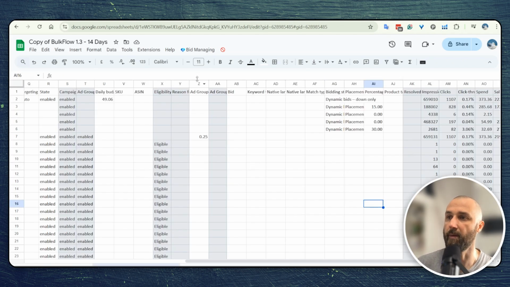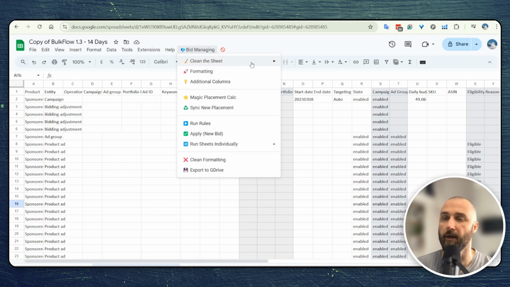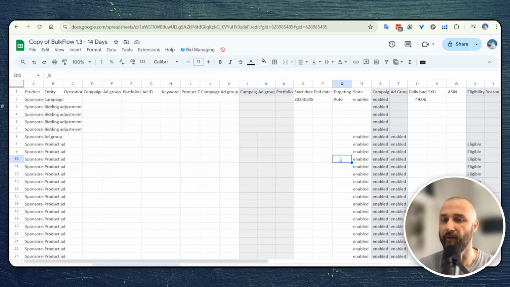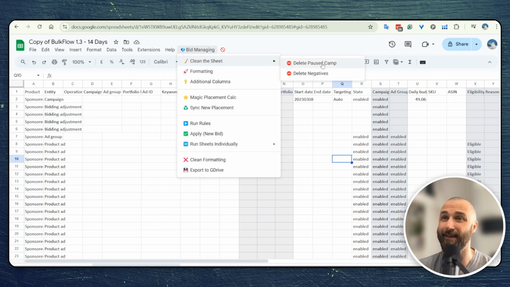So the first step you need to do is clean your sheet up, delete past campaigns and delete negatives. If your account is really big, meaning you have a lot of campaigns, then your sheet can be quite big, meaning 40, 60,000 rows in your sheet. And this can slow down how the tool operates substantially. Cleaning up the past campaigns and deleting negatives from your sheet can be a good idea if your sheet is really big.